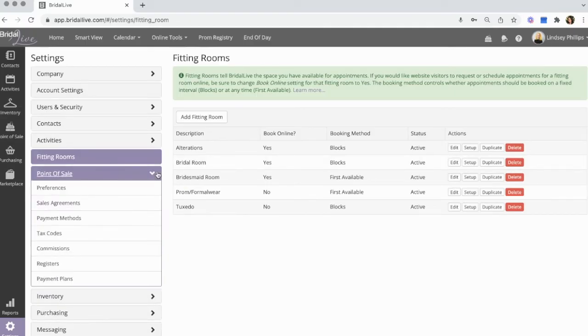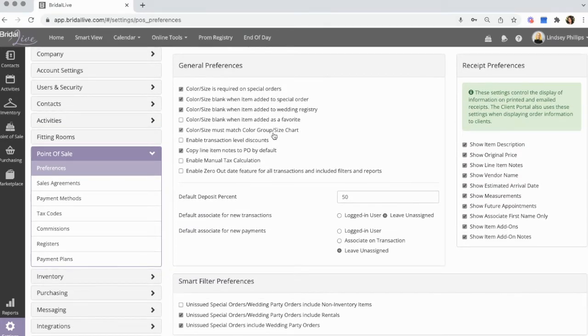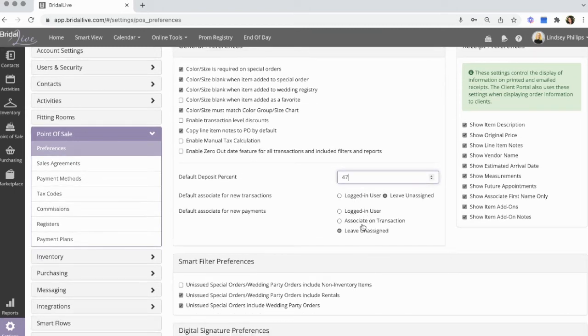In the point of sale, there's quite a bit of information in the preferences. So in your general preferences, you'll, as I mentioned, definitely want to go through each one of these options. And then, of course, here in your default deposit percentage, you can adjust that. Whether you typically take 50%, 100%, this is a good place to go ahead and adjust that for your transactions. And then again, some default options for your transactions and payments.